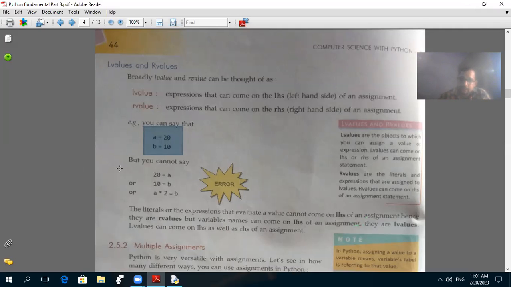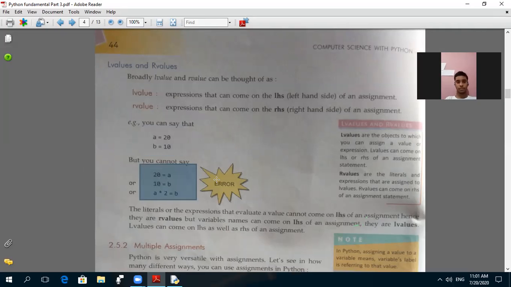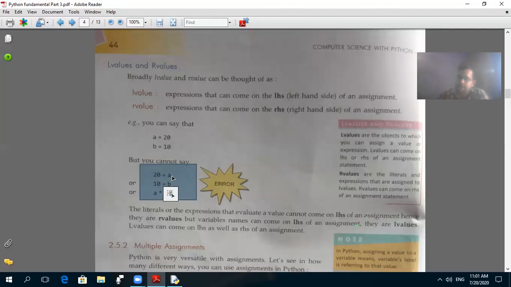If you are writing like this, 20 equals a, then it will generate an error, an L value required type error. That means there is an error because you want to store a in the value 20. It is not possible because 20 is a constant, that is called a literal, and a is a variable, or you can say identifier. It is not possible in the Python programming language.